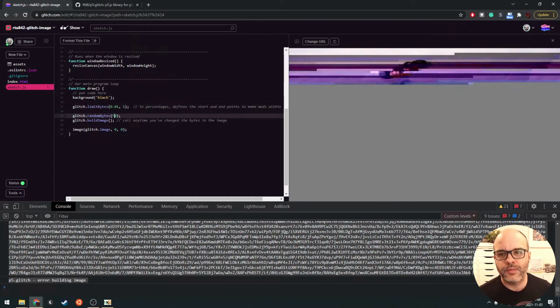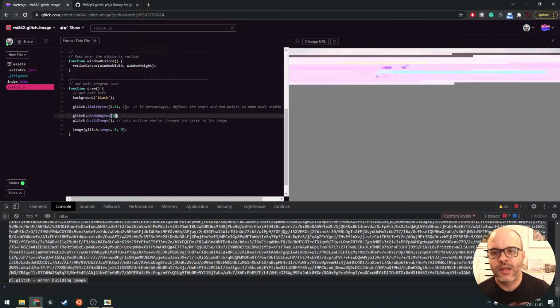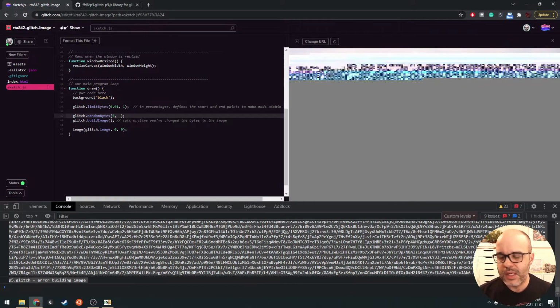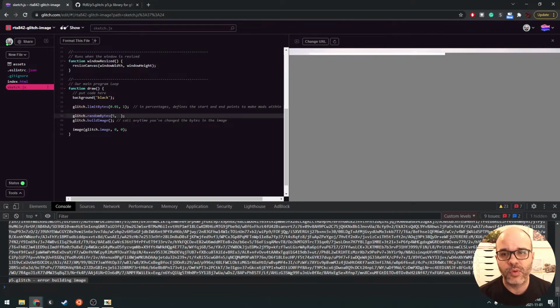So you can change random bytes like this. You can also change a number of bytes at random and then replace them with a specific byte. For example, we could set them all to 255.